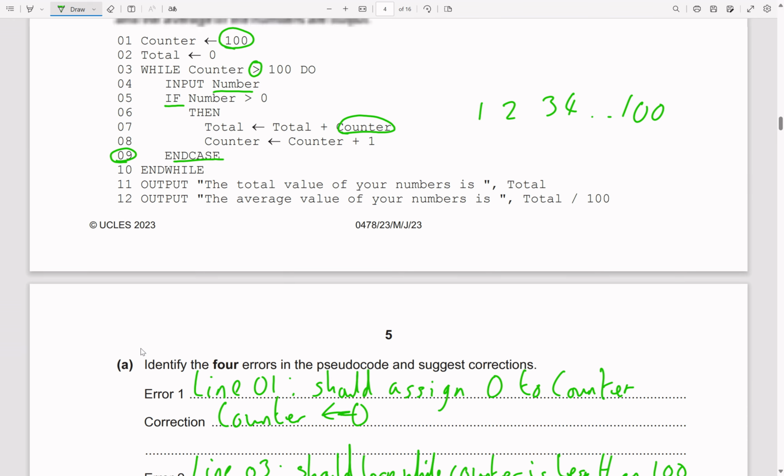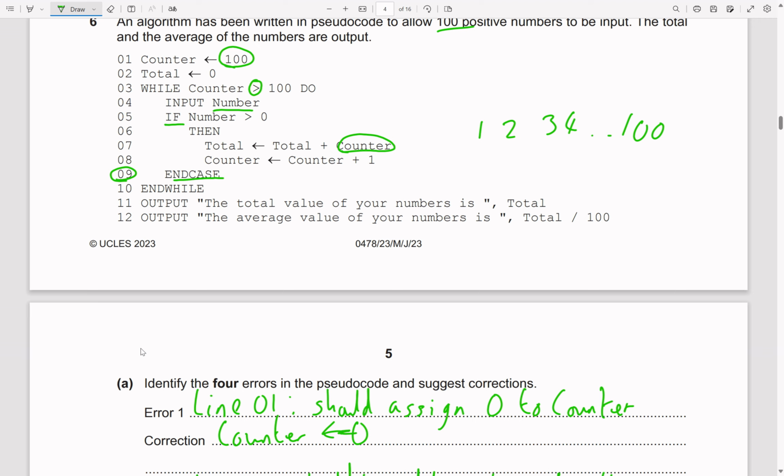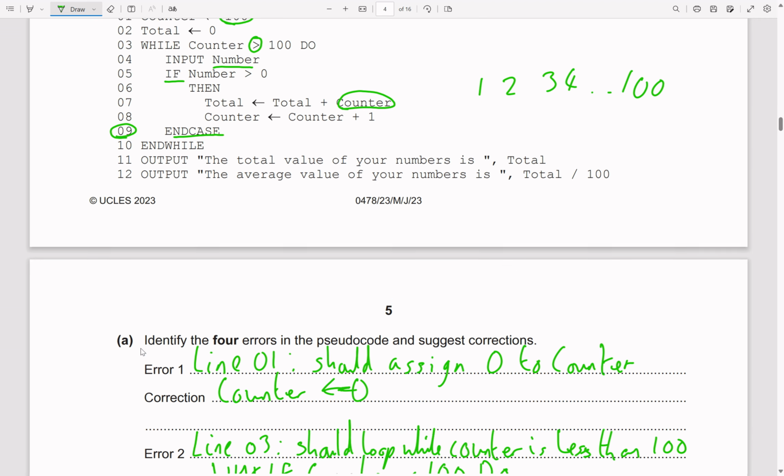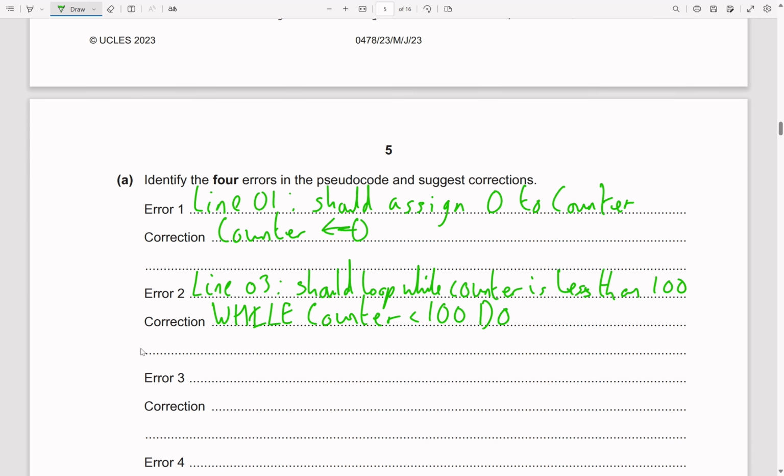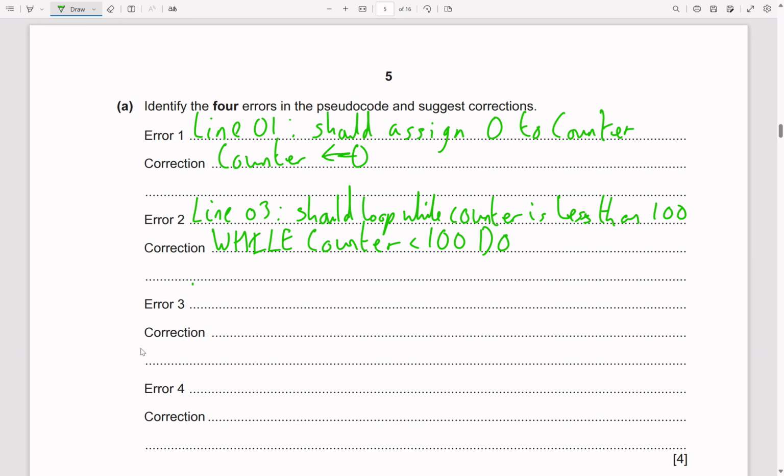The next one is going to be line 7. Here, let's say should add number, because this is the number input, to total. So here we're just totaling, so total, and that's going to be total plus number.